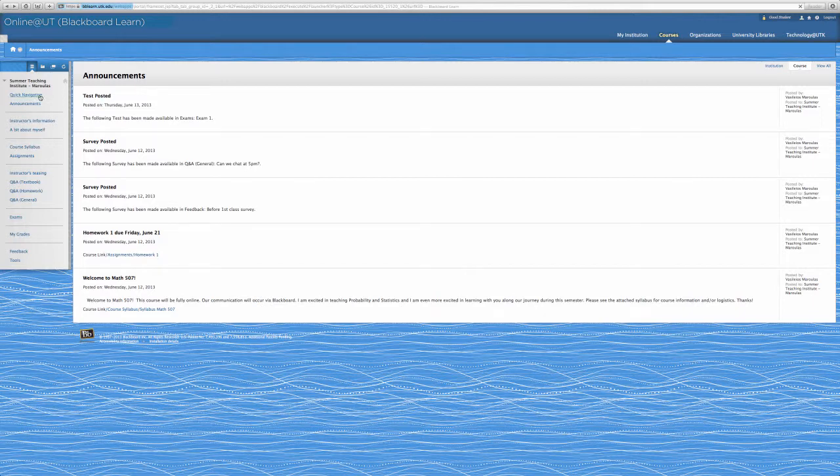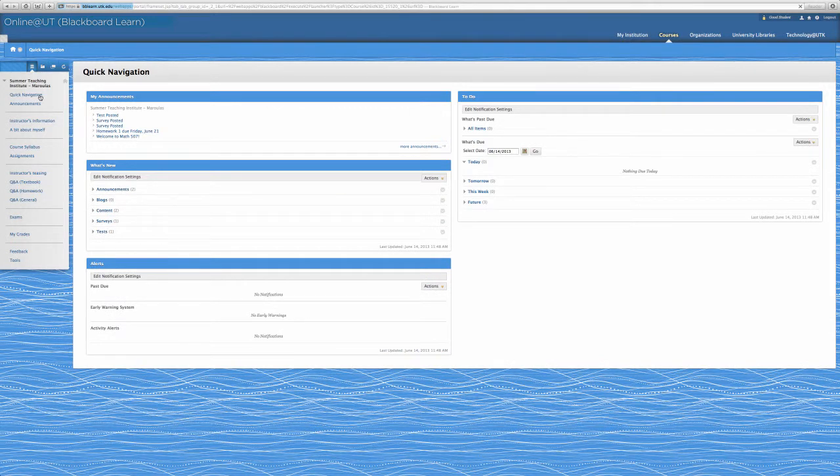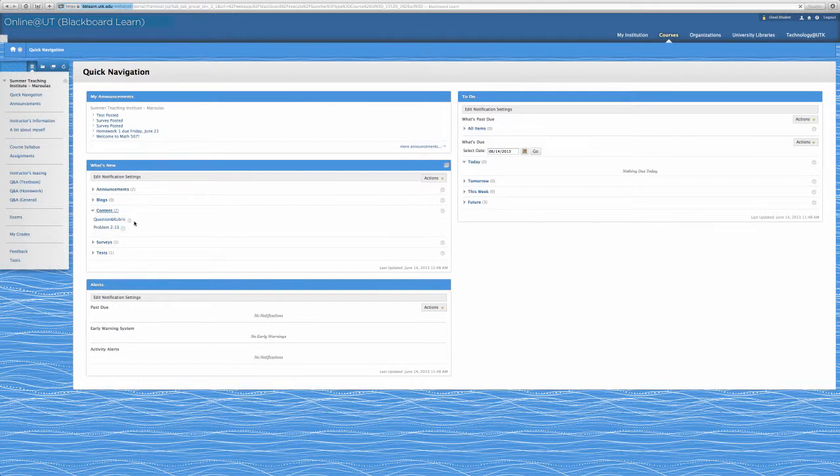If you click on quick navigation, here very fast you can see what's going on, what's new in this course. You can see the announcements without the specific details. You could see what's new if I posted something in announcements or a survey or a test or a blog, or something with respect to some content, for example, a question and a rubric and some problem. Here are your alerts if something is coming up.